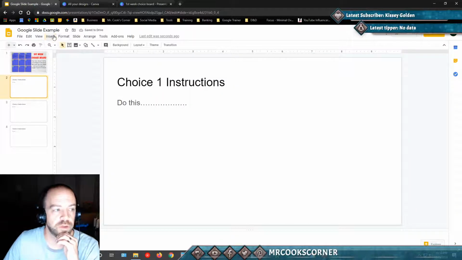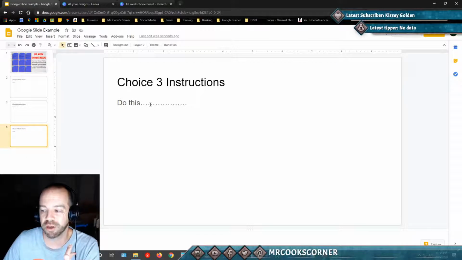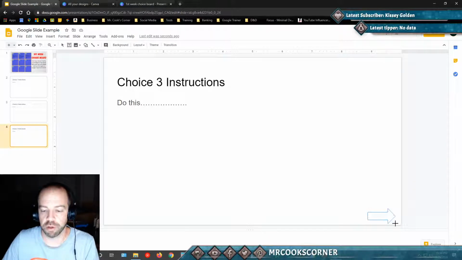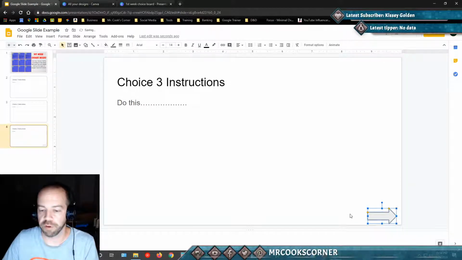Other things I like to do is, if I want to have a back button, let's say I go to choice 3 and I want a back button without having the students do that, I would just insert a shape, like an arrow, and put a little arrow down here. Y'all can see that. And then I would link that to the first slide. Link, first slide, hit apply.